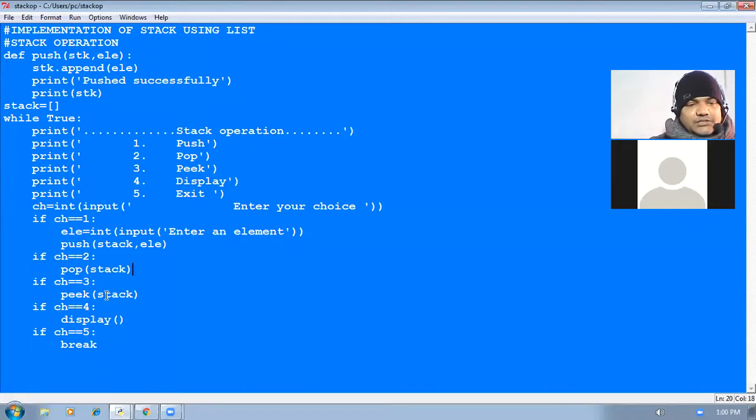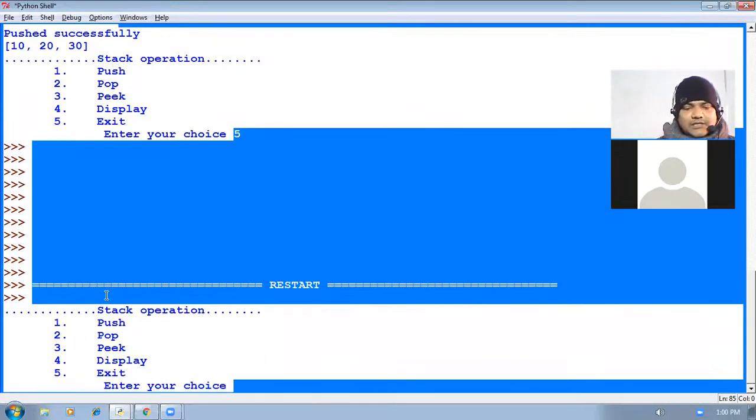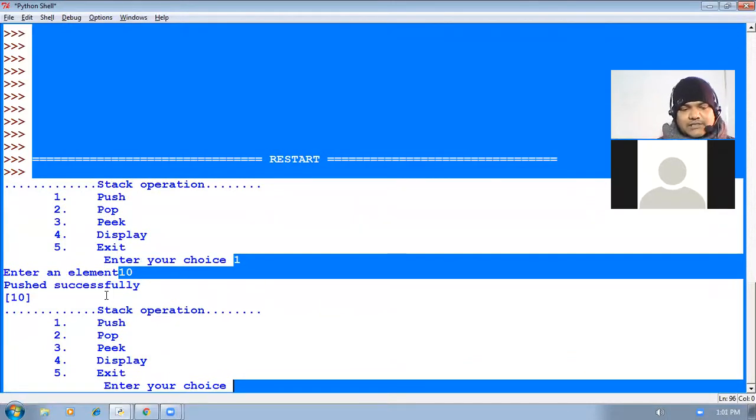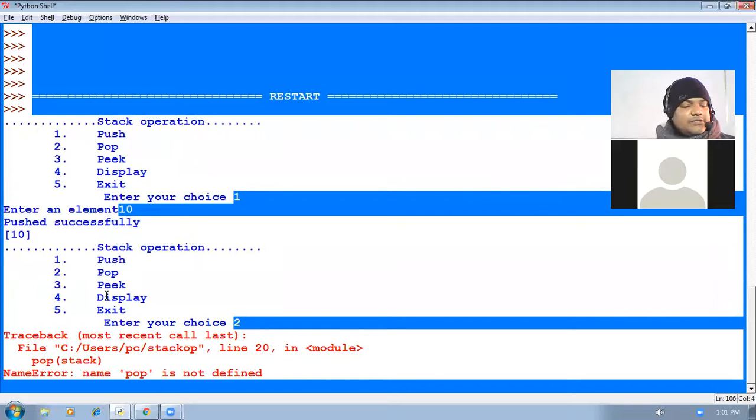Suppose we just click F5 and hit 1, enter element 10. It is showing 10, and now we hit 2. So what will it give? It will give an error. Why? Because we have not defined the pop operation. Just see, pop is not defined, so that is why this error is being raised.